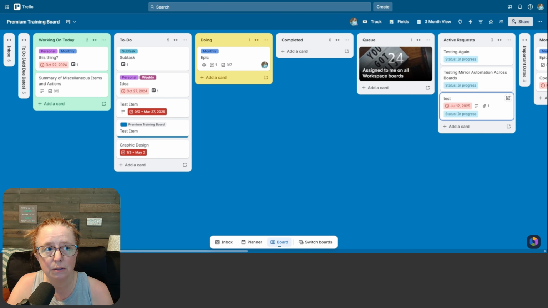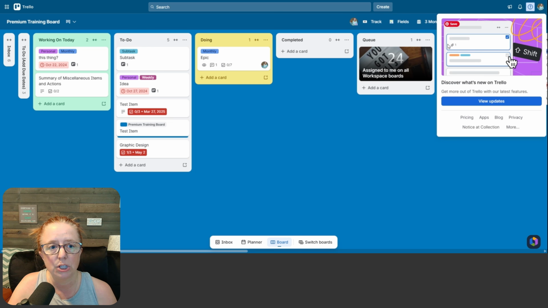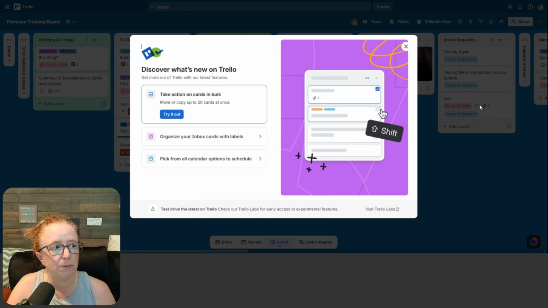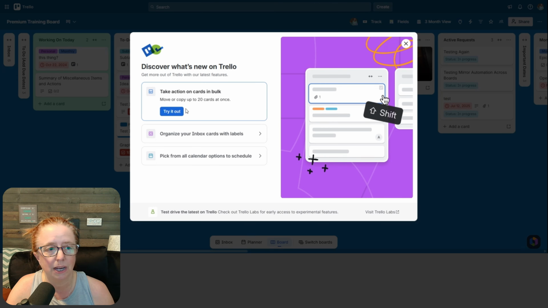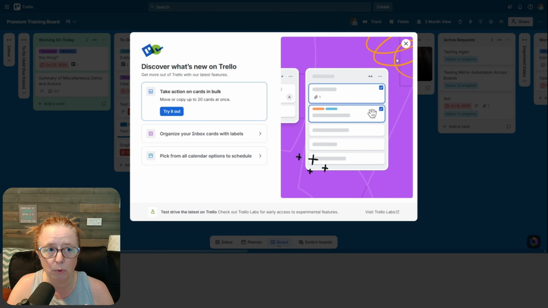Okay, so there are two easy ways that I know of to get into Trello Labs. The first one starts where you see the newest Trello updates. Sometimes this is highlighted for you when there's something new, but a lot of times it isn't. Doesn't mean you still can't get there. So when you're on your Trello board, you're going to go up to information and you're going to see this view updates button. When you click view updates, you're going to see anything that's new. It's going to give you a little bit of an understanding of what the change is. But then at the very bottom here, you have this Visit Trello Labs link. So that's one way to get there.